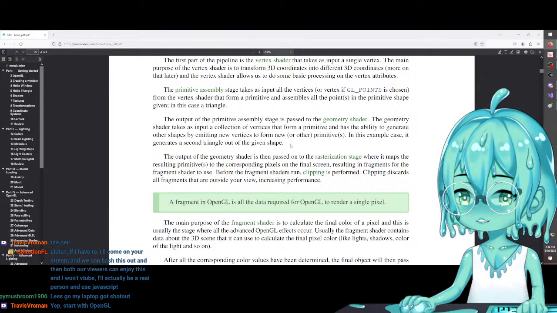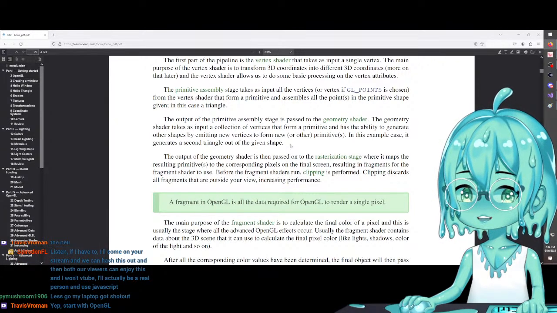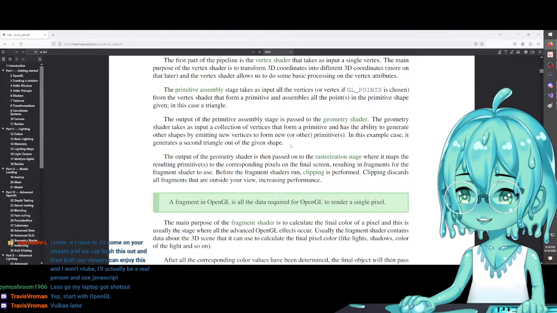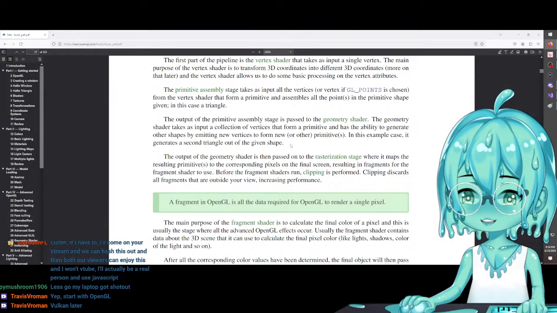Play Warzone and play Urzikstan. I don't like first-person shooters. I don't like the violence. I like nicer games. Listen, if I have to, I'll come onto your stream and we can hash this out and both our viewers can enjoy this and I won't VTube. I'll actually be a real person and use JavaScript.